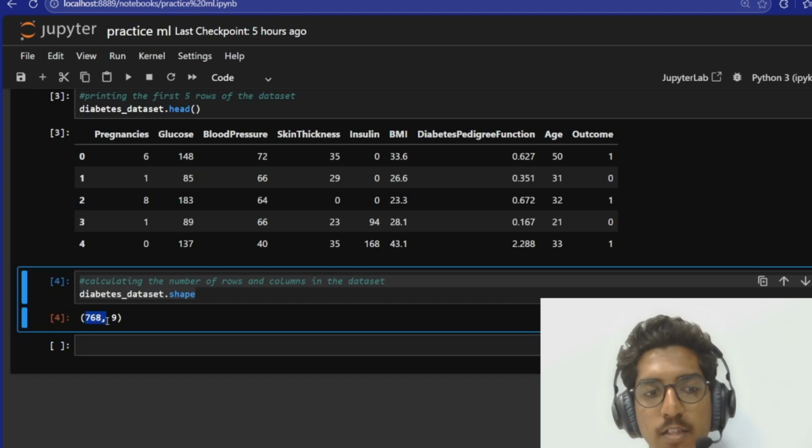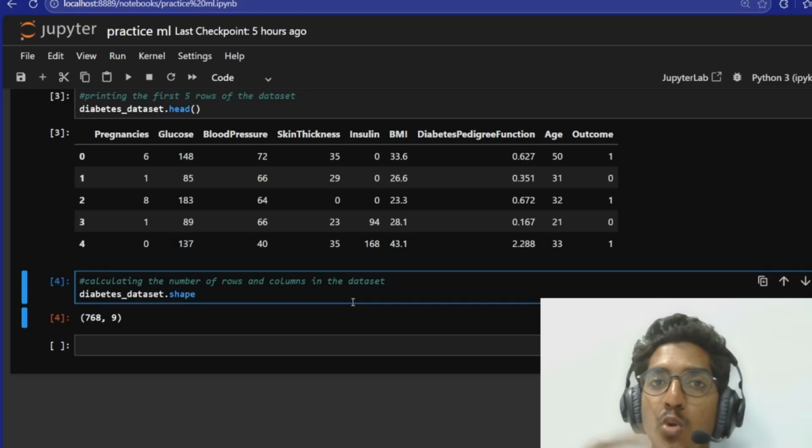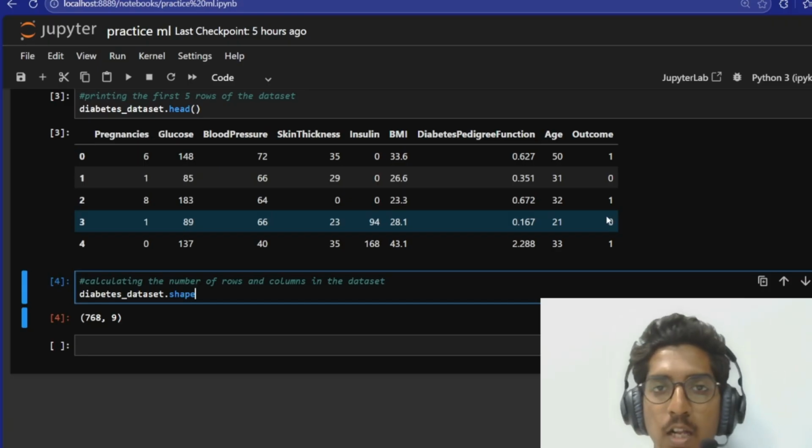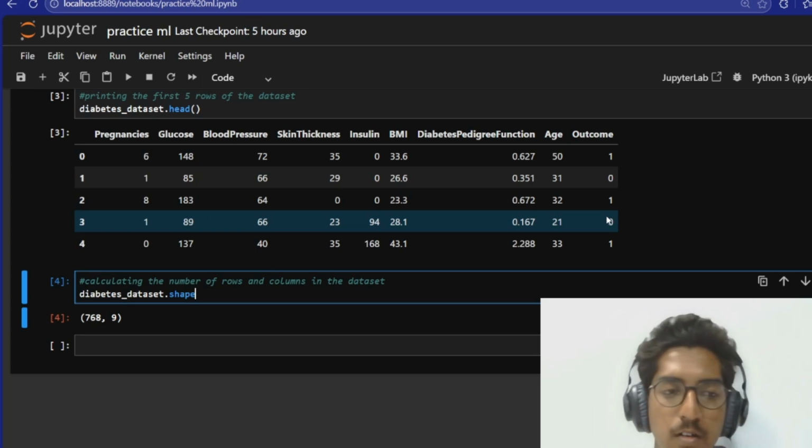Now what do we mean by 768, 9? It means in the whole data set, there are 768 rows. Rows means like this 1 2 3 4 5, right? And there are 9 columns. Columns means 1 2 3 4 5 6 7 8 9. The horizontal ones are the columns and the vertical ones are the rows. So in total, in our data set there are 768 rows and 9 columns, right? Okay.